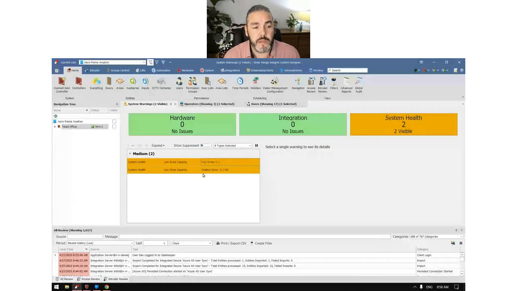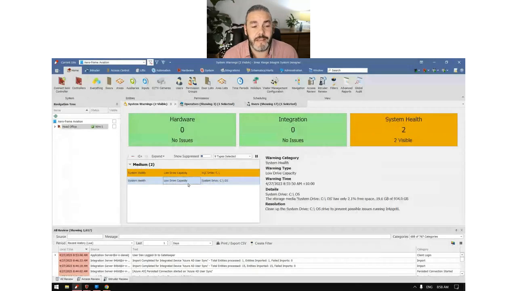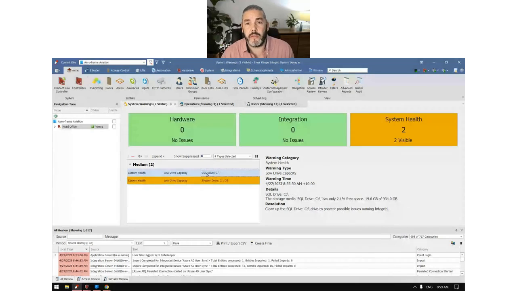The other 2 system warnings I have here are about drive capacity. Because my Integriti server is installed on my PC and my SQL database is installed on this laptop, I've got system warnings about both the OS drive as well as the SQL drive, both relating to the same hard drive, obviously. So in this case, there is a scenario where I can't resolve the issue immediately as an operator, and I may need to suppress an issue.